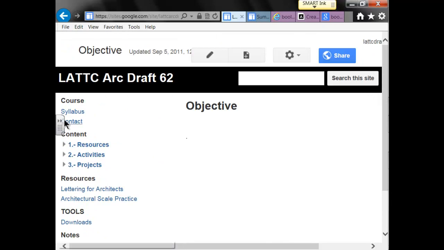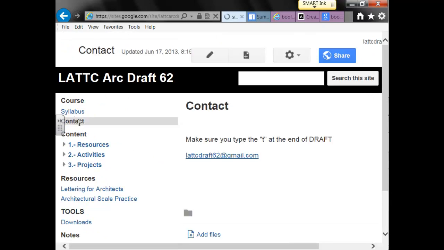Now, where do you connect? Where do you submit all your work? Here under contact, this is where you're going to submit. Make sure you type the T here at the end of draft, because otherwise a lot of students submitted to the wrong email. So that's where you want to submit all your work. Every day submit what you're working on.